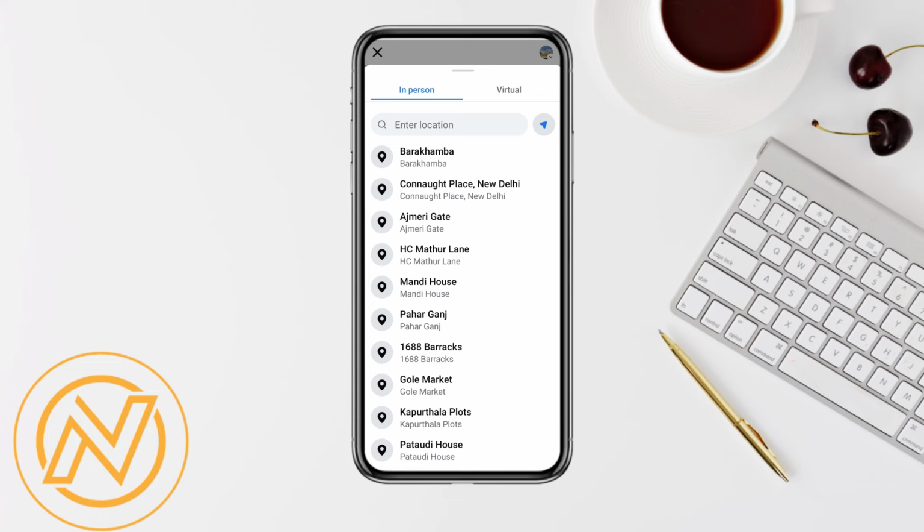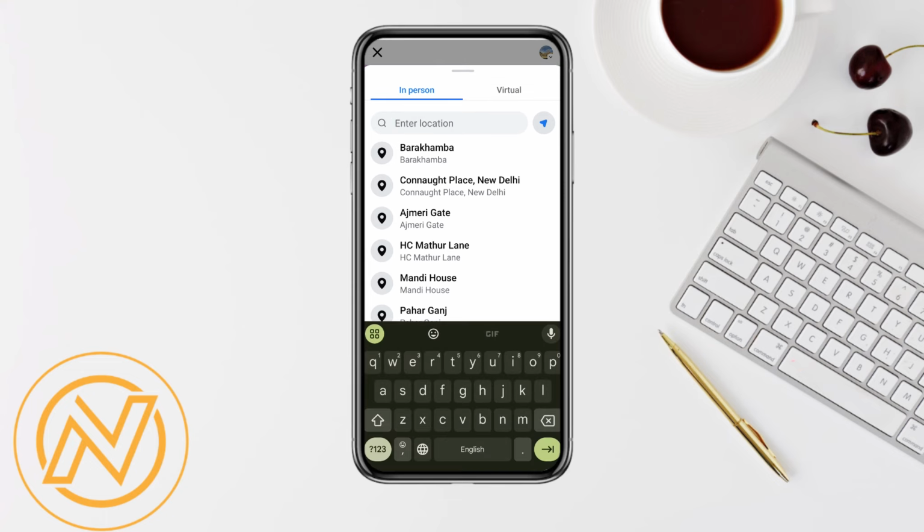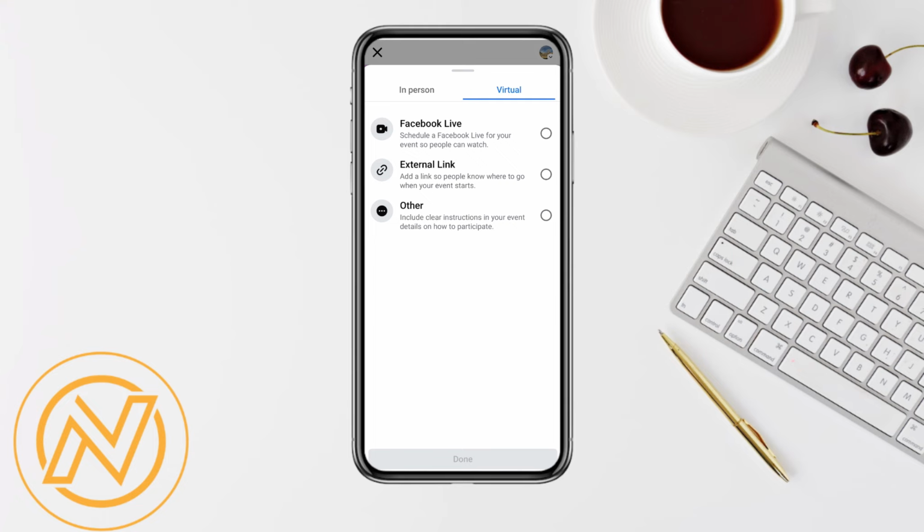So if this event is in person, you have to select the location from the given locations, or you can also enter the location of your preference and you can add that. And if this event is virtual, just simply go to the virtual side and select which kind of virtual event that you are creating. So for example, if you're creating through an external link, just simply select that, and you can also add the URL over here. But I'm going to select the Facebook Live. Just simply select that and click on done.